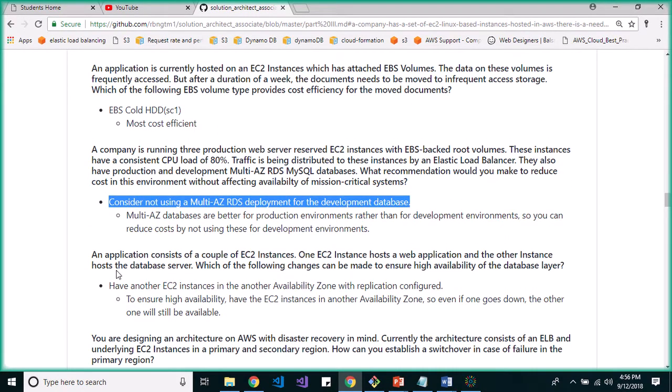So moving towards next question, we have an application which consists of couple of EC2 instances. One instance hosts a web application and other instance hosts the database server. Which of the following changes can be made to ensure high availability of the database layer? So we can ensure high availability of database layer by having another EC2 instance in another availability zone with replication configured, right?